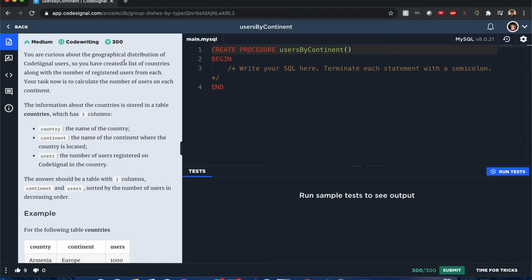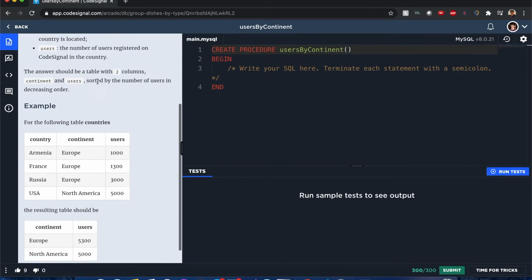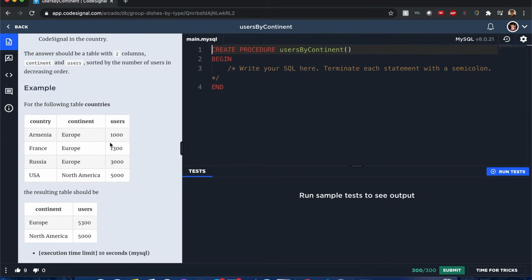So you're curious about the geographical distribution of the Codesignal users, and your task is to calculate the number of users on each continent. Now you have the data available from the countries table, and you want to sort it out with two columns, the continent and the number of users, and sorted by the number of users in decreasing order. So we have this table to work with, and we have to have a resulting table that looks like this. It has the continents and number of users, and it's going to be from users in decreasing order.